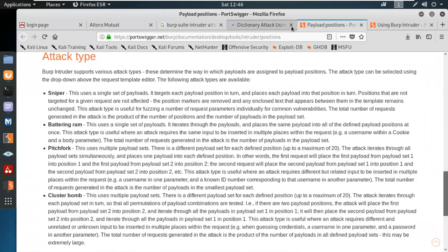Finally. Over here we have the types of attacks in Burp Intruder: Sniper, Battering ram, Pitchfork, and Cluster bomb. Let me tell you about Sniper. Sniper is basically used to attack a single parameter value with a single set of payloads. It targets each payload position in turn and places each payload in the positions.